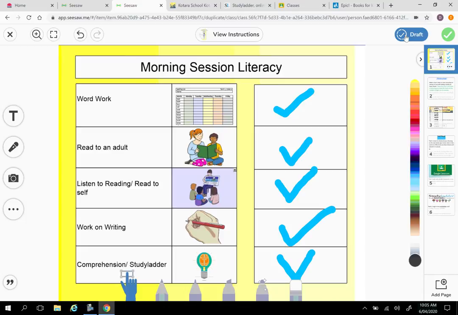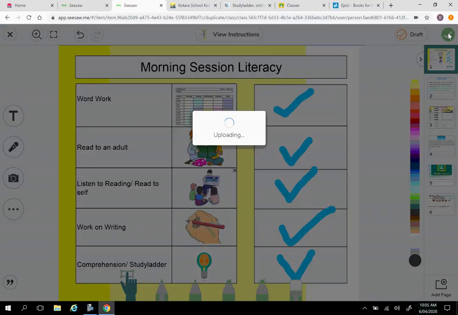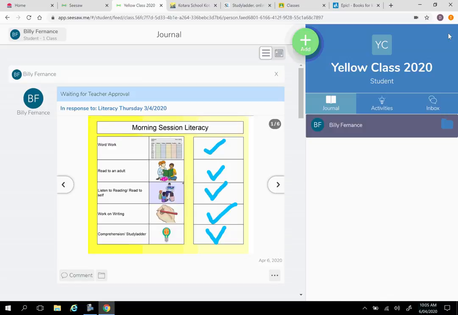Now, if you want to do a rough save and not send it, you can press the draft button, but I'm done for the day. So I'm going to tick my done, and this will upload my work to my teacher and my learning journal. So here's my learning journal, and that means I've finished my literacy rotations for the day.